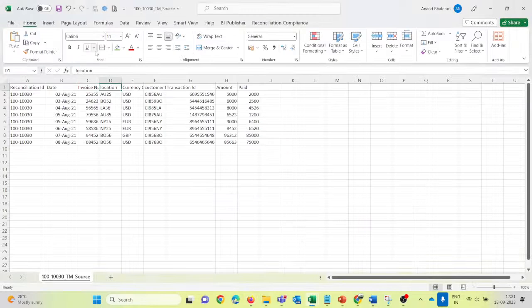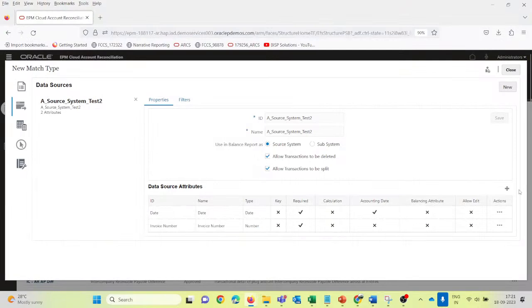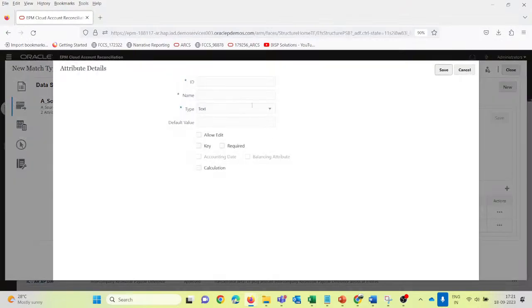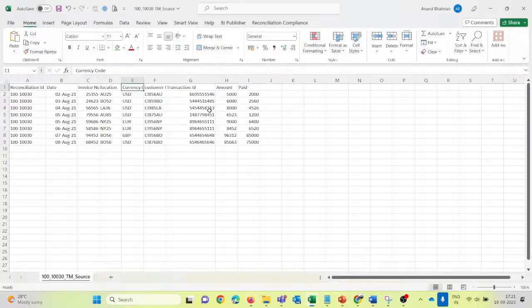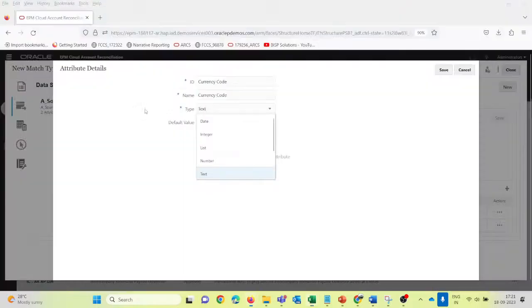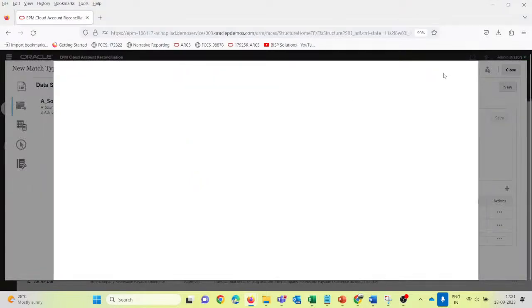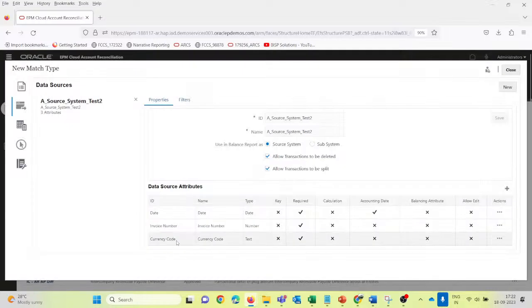Then we have this location. We will just ignore this location, because location is not required. Then we have this currency code, so we will just make it required also. Create the third attribute, currency code. What type is it? It is text, so make it text, and we will make it required and just save it. Now it has created our third data source attribute.